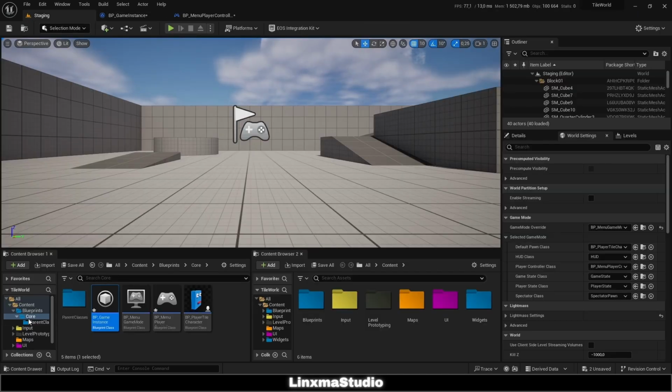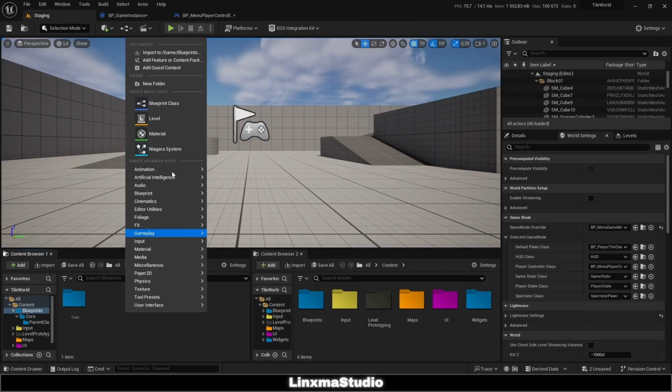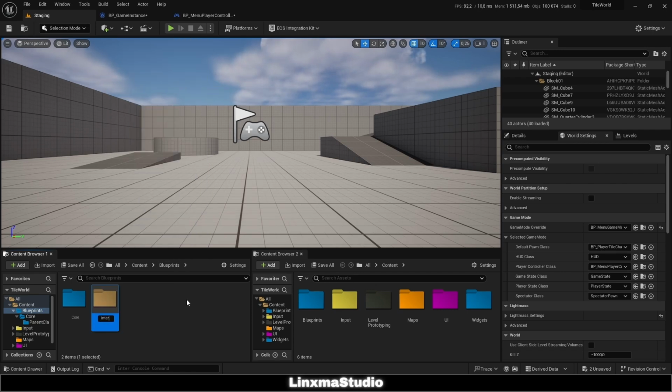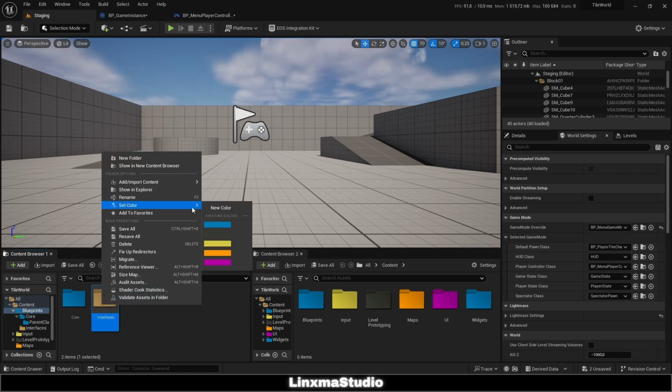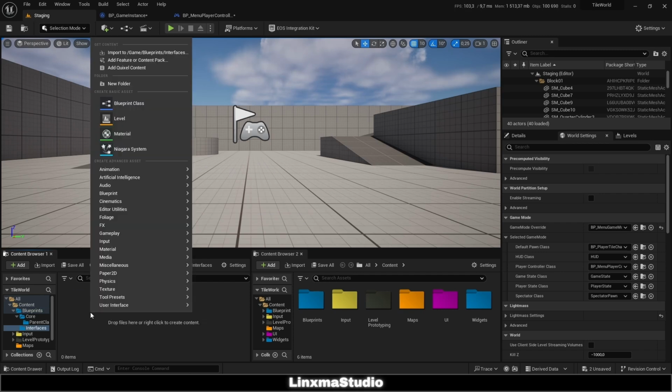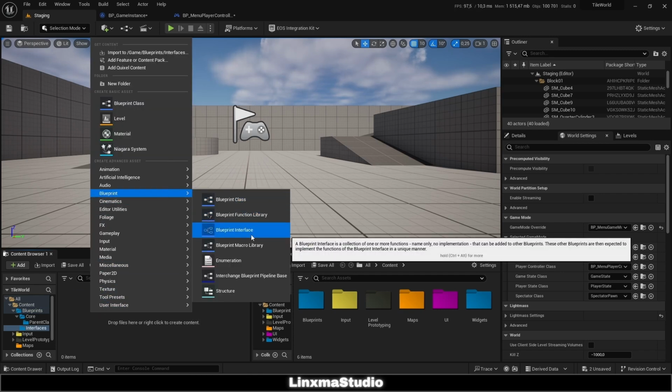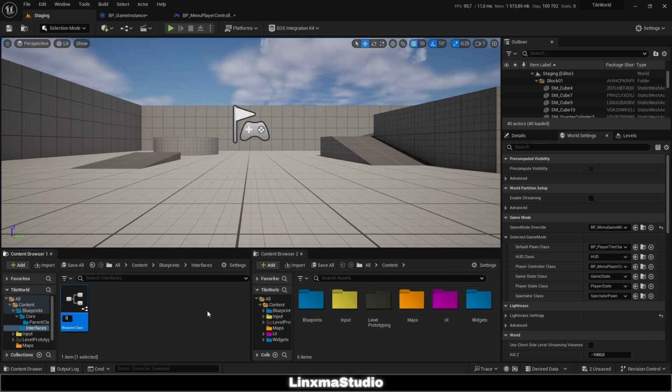Let's create an Interfaces folder in our Blueprints folder. In Interfaces folder, add Blueprint Interface and name it BPI_Game Instance Interface.